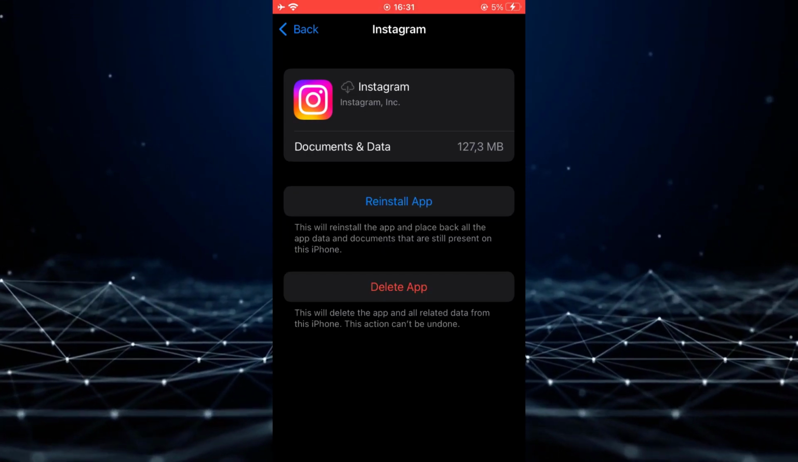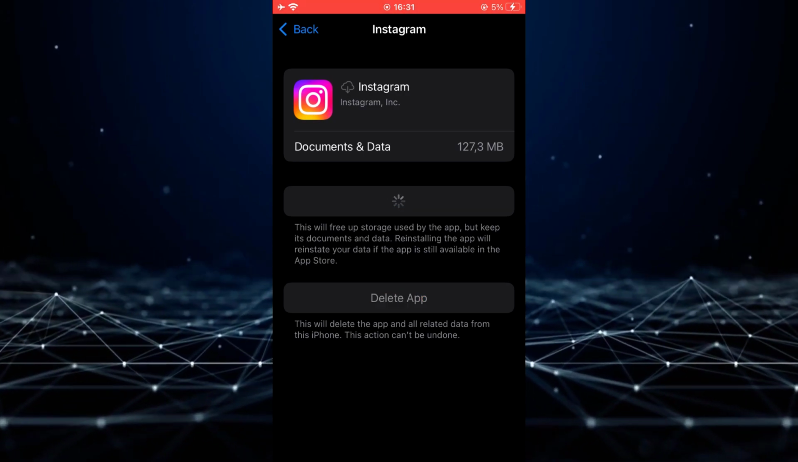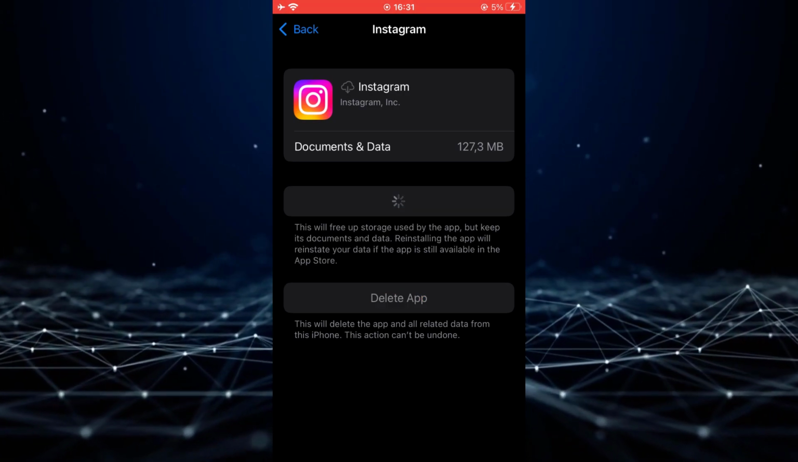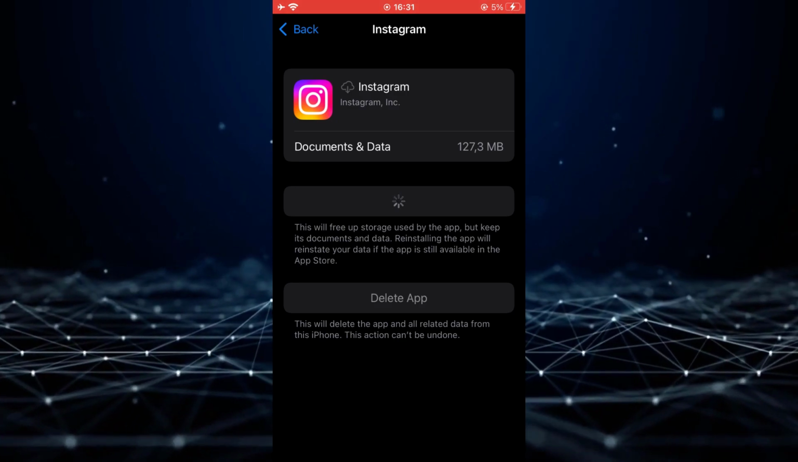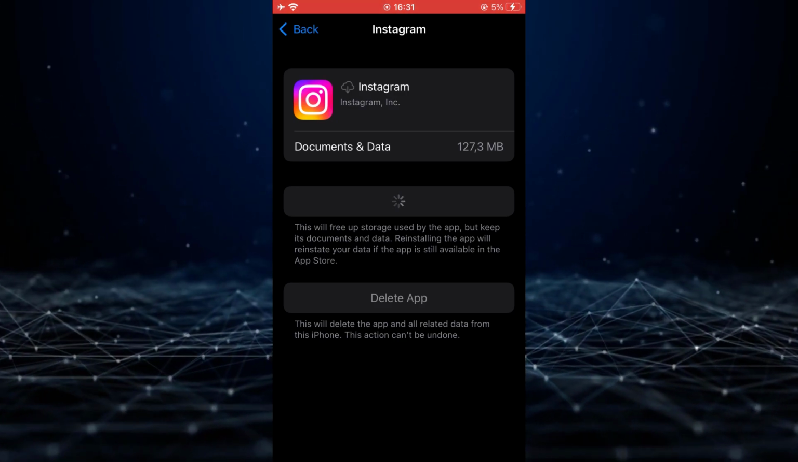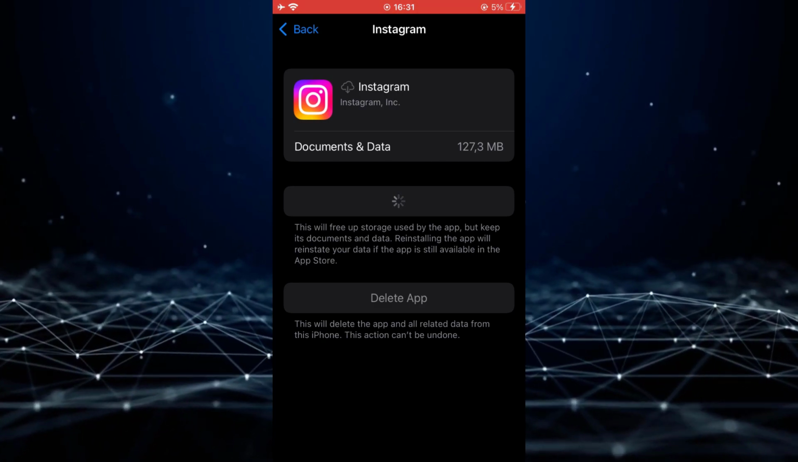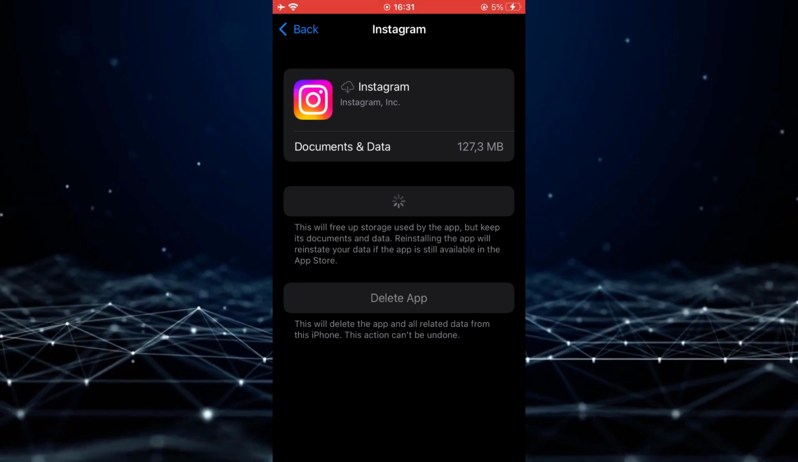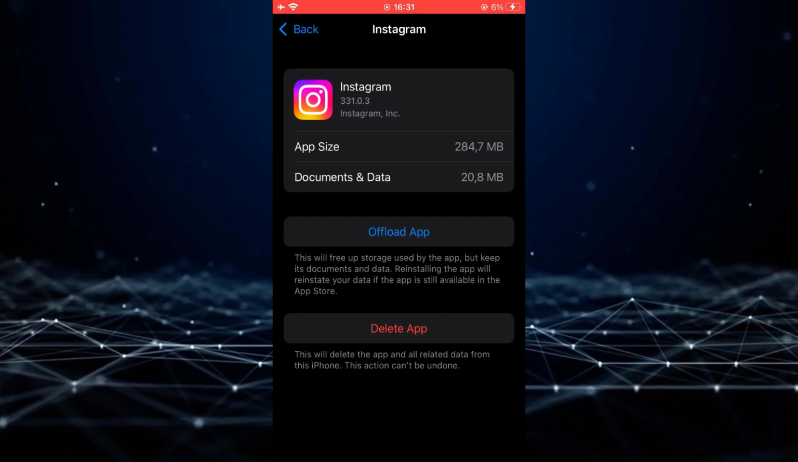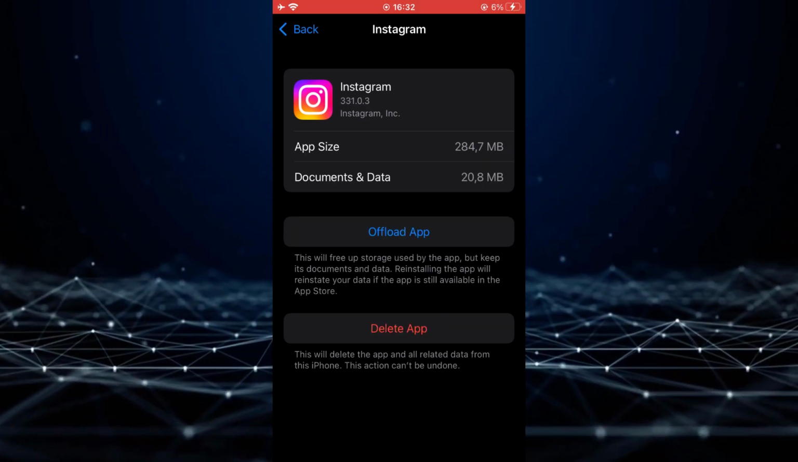Afterward, we will click on the blue button once more to restore the app on our phone. Essentially, this update will automatically upgrade Instagram to the latest version, resolving any bugs present in the previous version. When I personally performed these steps and returned to the Instagram app, it functioned properly for me.